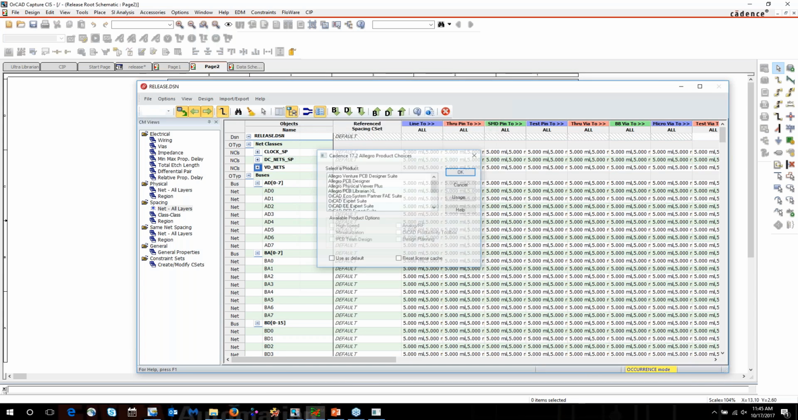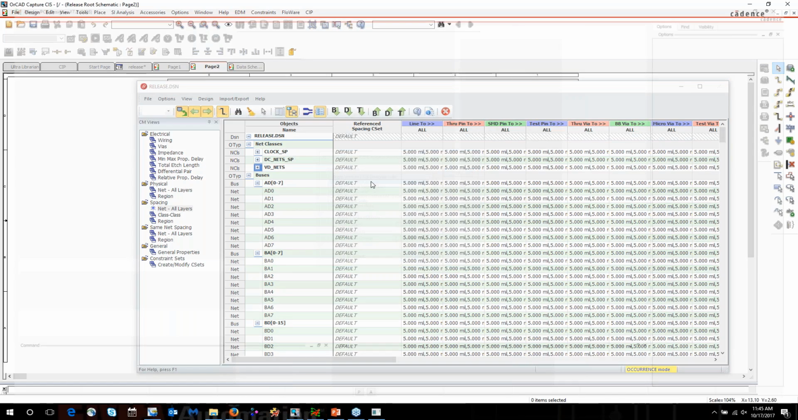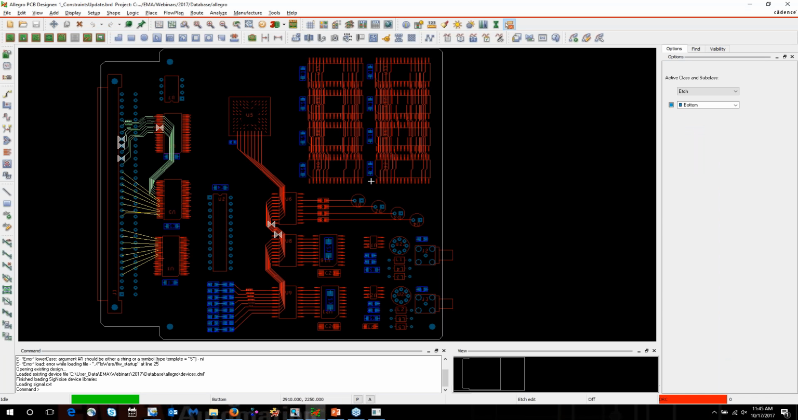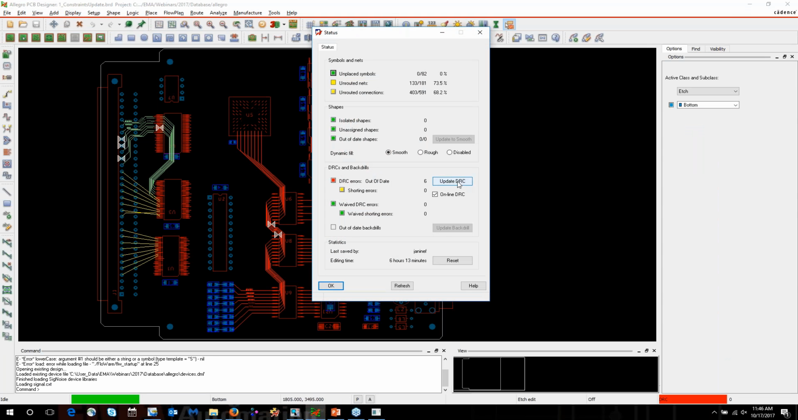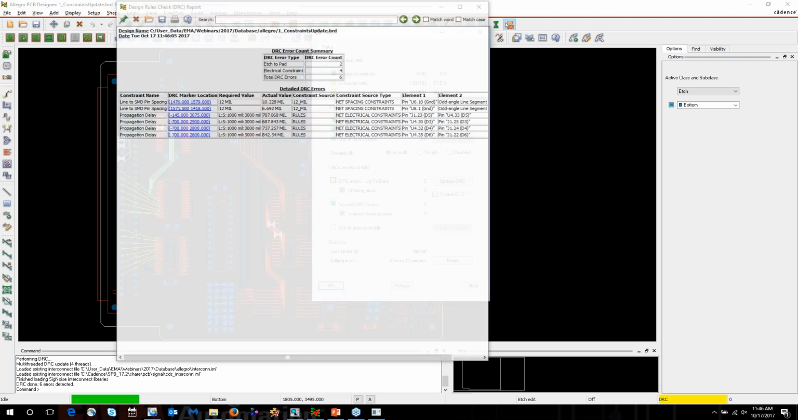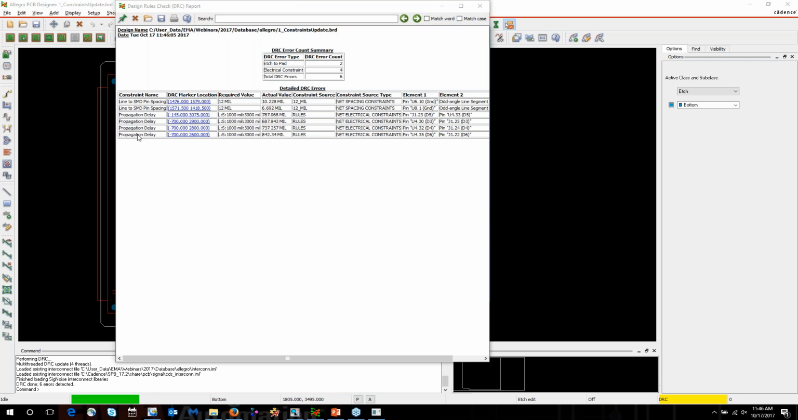Okay, so open up the board file. Let's go to our status, update the DRC, and you can see we have 6 issues. We have our original 4 propagation delay, and then a couple of line to surface mount pad issues. That needs 12 mils and has less than that. So it's telling us exactly what the issues are.